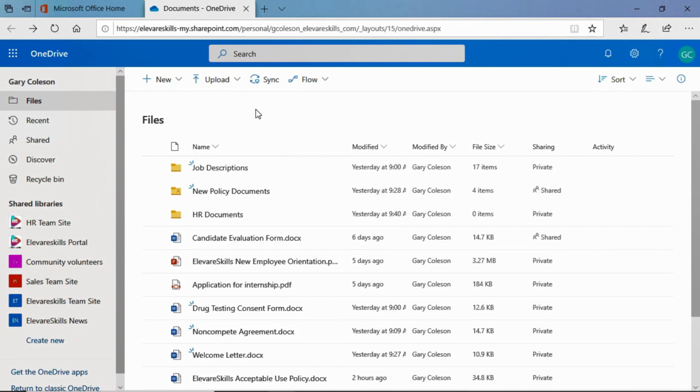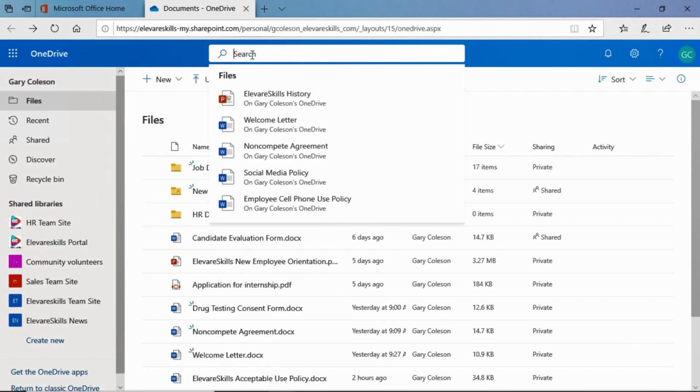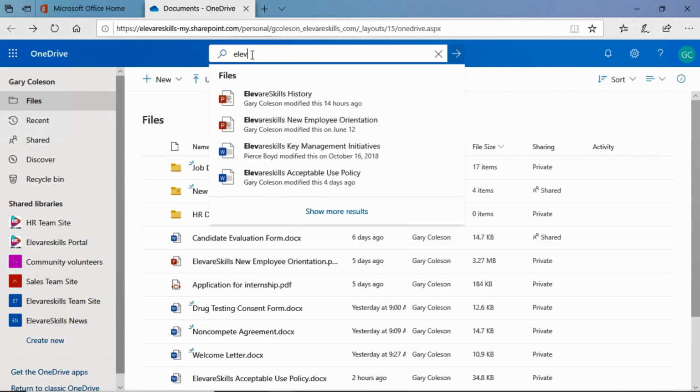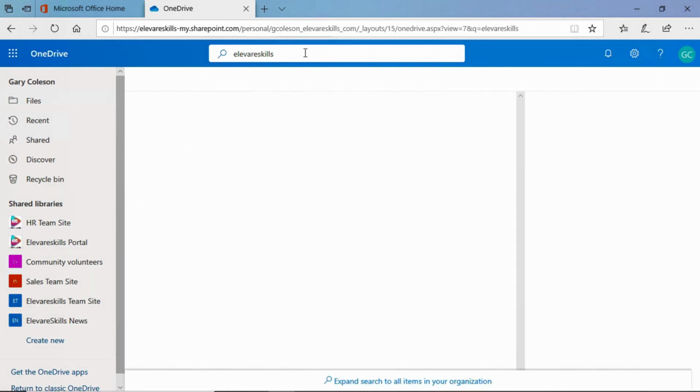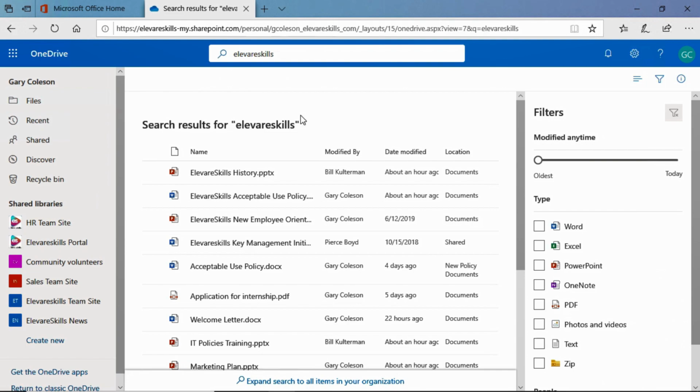Now, if you don't remember the title of the document, it doesn't matter because search can also look for words in the document. Let's go ahead and look for something with elevator skills. We know that the document that we're looking for has elevator skills in it, whether it's the title or in the document itself. And you see, we've got a few things right here, but we're going to hit enter, and it's going to show us the search results for elevator skills.